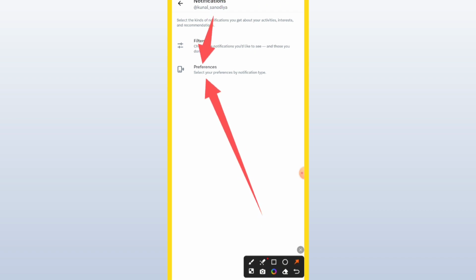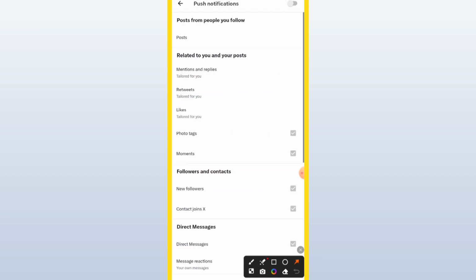After that you will have an interface like this. Here you have to simply click on the second option called preferences. Now you will have an interface like this. Here you have to simply click on push notifications, and if your push notifications are off, you have to simply turn on that option.